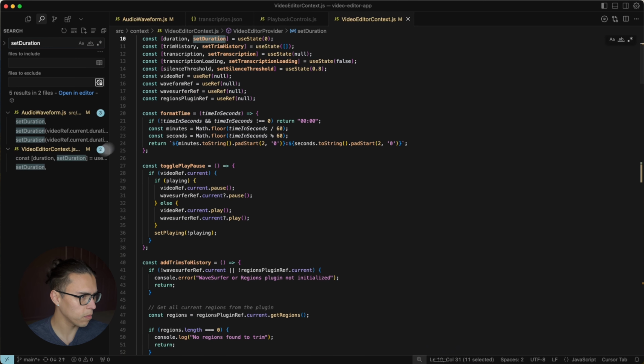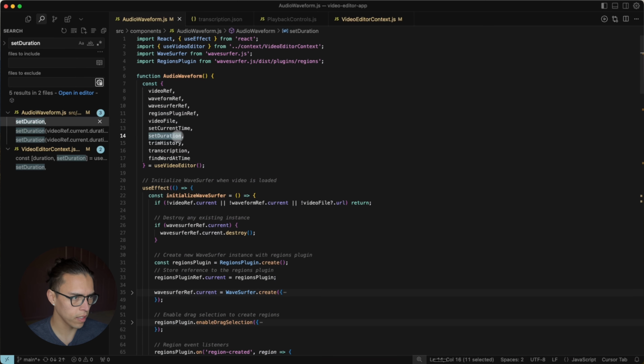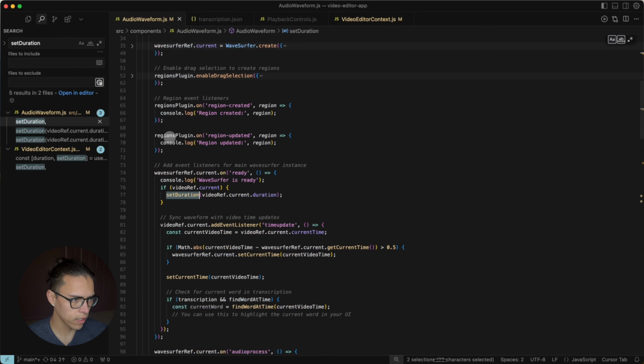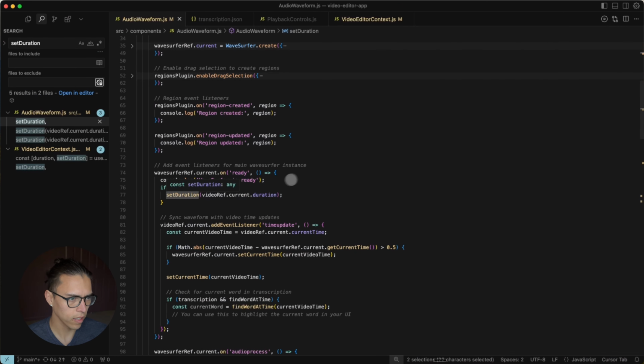Let me search the entire code base. Audio waveform. So it's being used in the audio waveform here. It looks like it's set when WaveSurfer current is on ready. WaveSurfer is ready. And here is where it should set the duration. So WaveSurfer is ready. That's this log here. If the video reference is available, then it should set the duration.